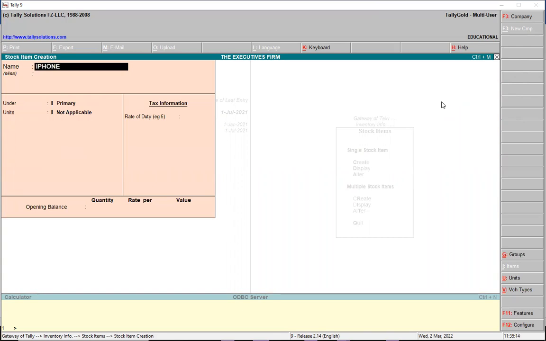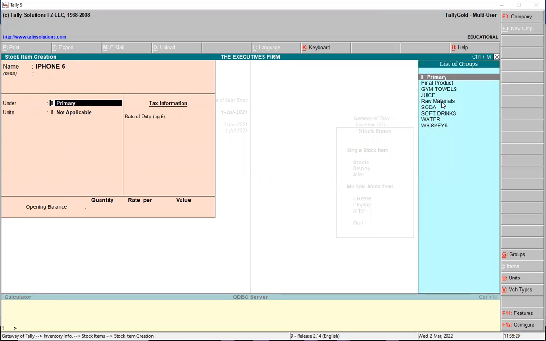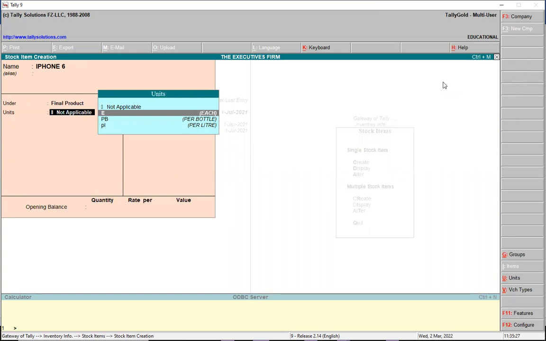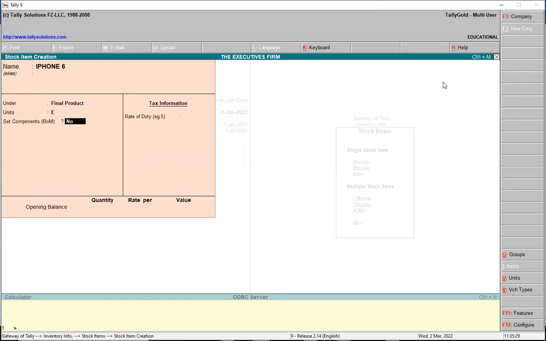I'm sorry, but let me say iPhone 6. So we'll not put it as primary, but we'll put it under final product. And then we'll say each. Now, this is the most important thing. The moment I say final product, they are going to ask me the set of components. This is the bill of material.